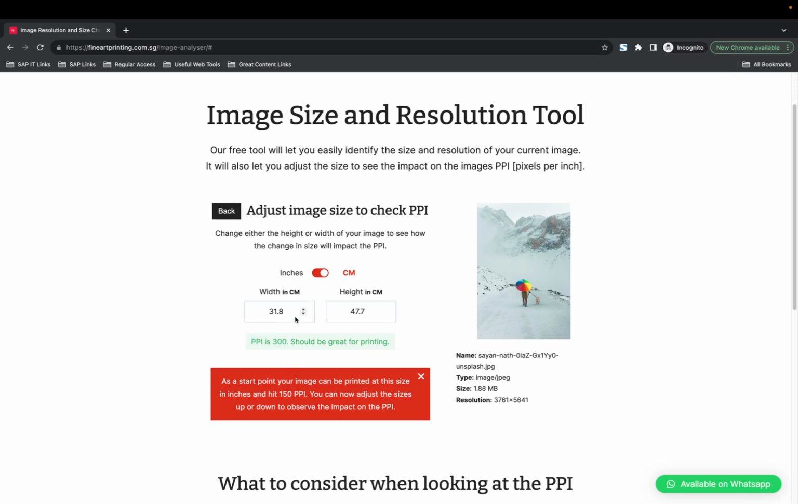If we want to print larger than this and we want to see how that impacts the PPI, we could start to increase the size. And maybe we look at what would be the size that we could print at for 200 PPI, for example. So we could print at 47.7 by 71.54.